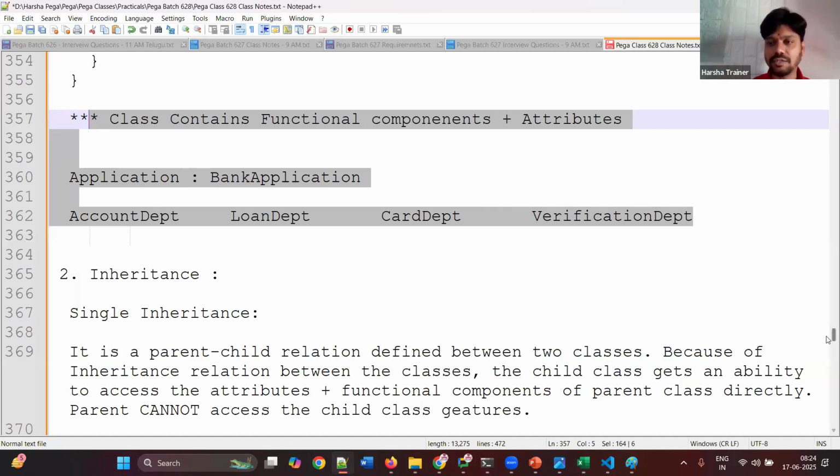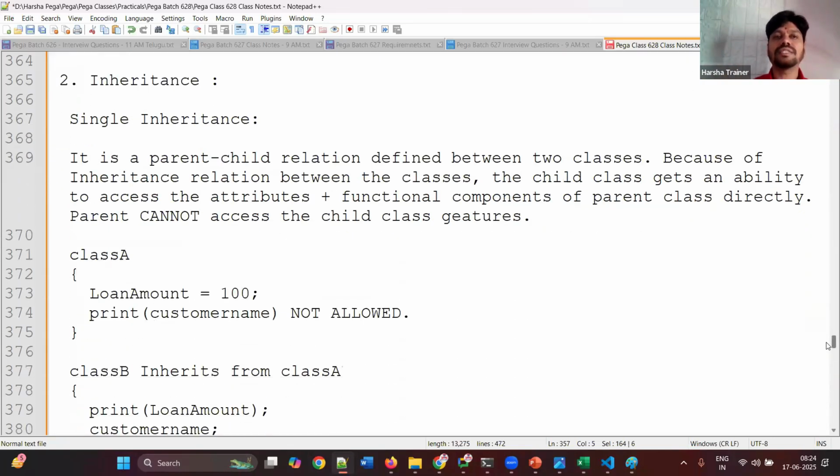Okay. And the next topic is, see, you are dividing into different departments, correct? So when you divide into different departments, the functional component which is available in one class may be needed for another class. One department's functional component may be needed for another department. I'll tell you an example.